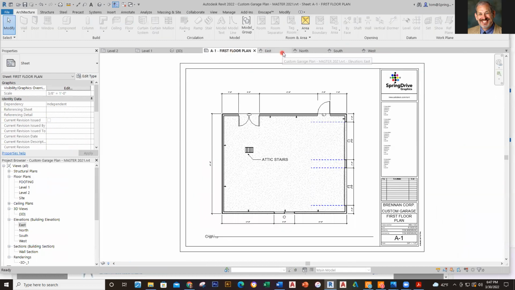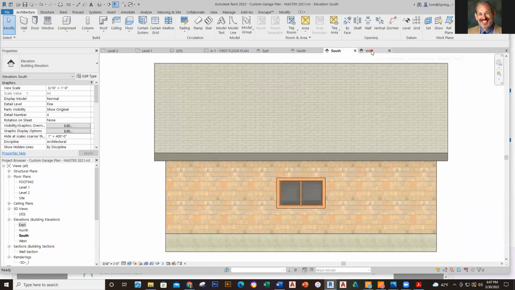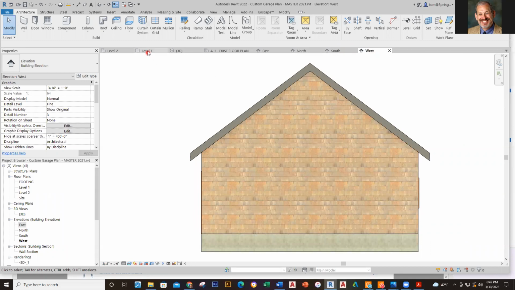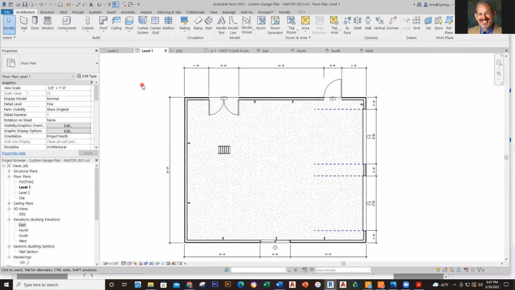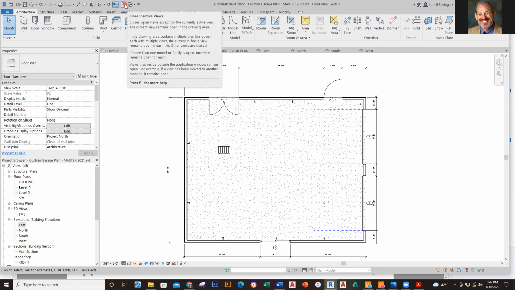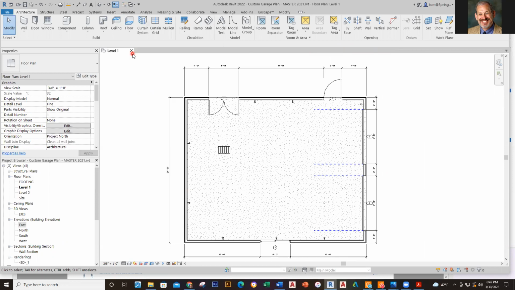The view tabs, you can go through them one at a time like this. And then you click on this one right here, which says Level 1. If I want to close all the rest, there is this tool right here that says Close Inactive Views. If I click on that, it closes everything except the view I'm in. That's something you want to do every now and then, to close everything. That's a useful thing to be able to do. So we have this particular view, and we're looking at it right now.